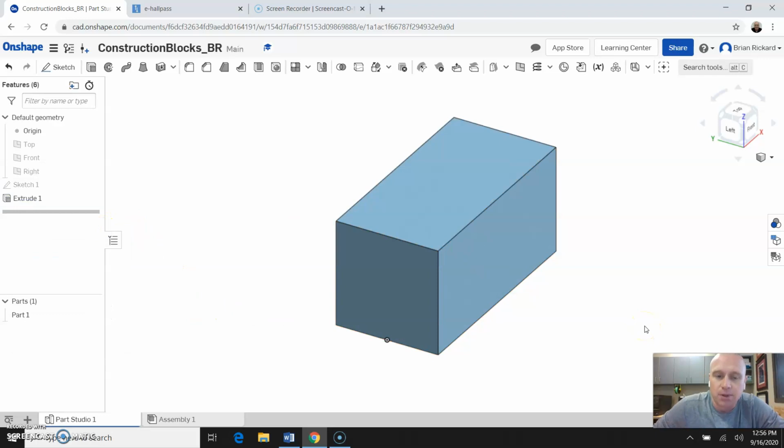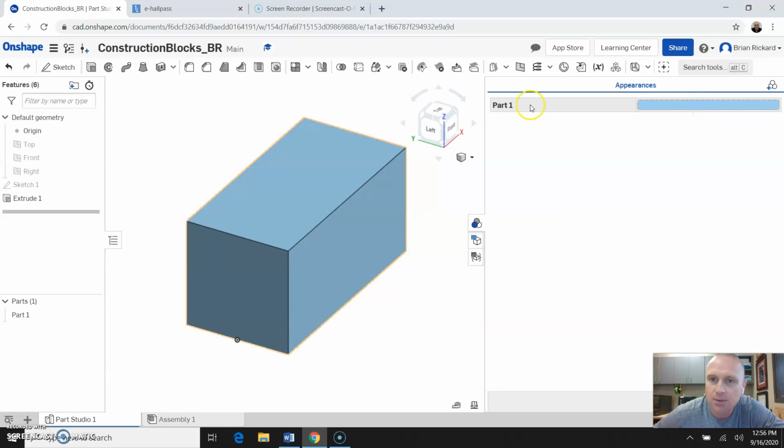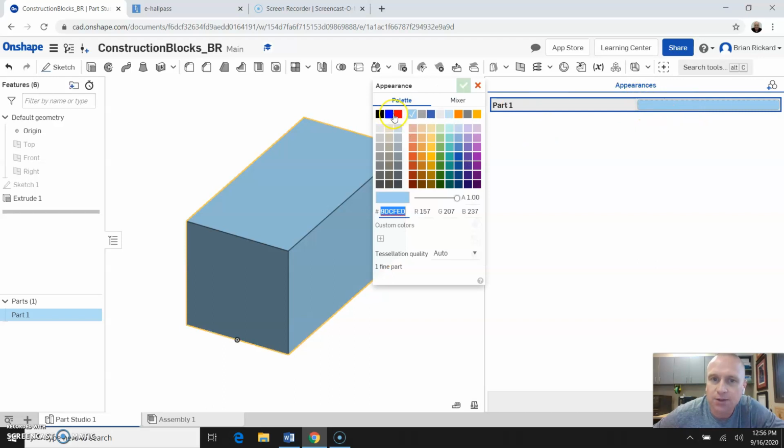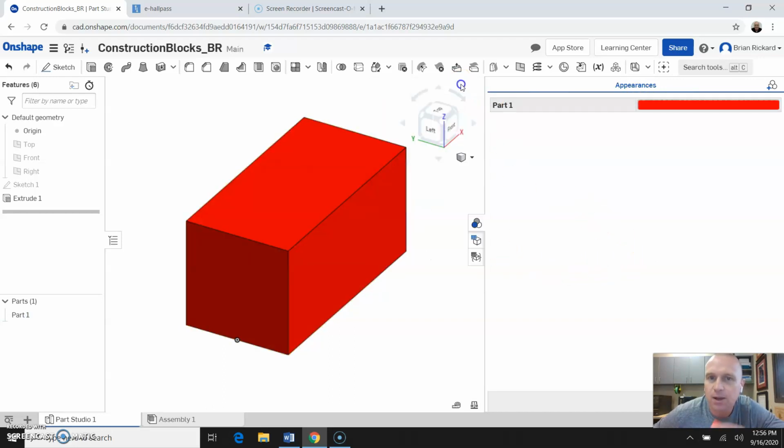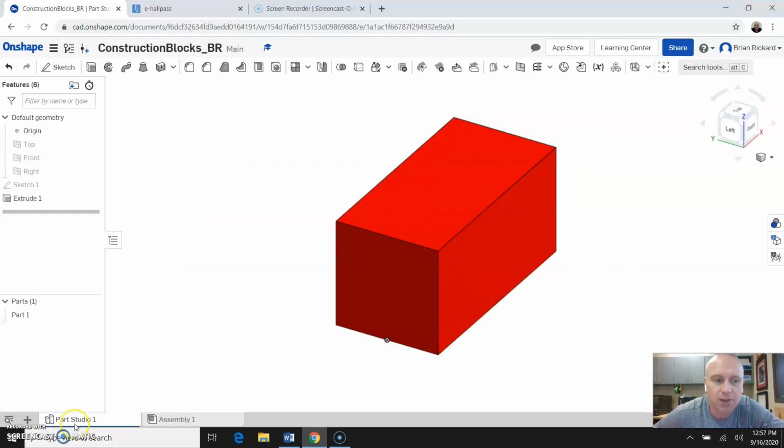Once you have your block created, we're going to want to change the appearance of it to make it the correct color. So I'm going to click the appearance panel. And under Part 1, I'm going to select the blue color that it is, and I'm going to make it red because it's the red block. I can then minimize that.